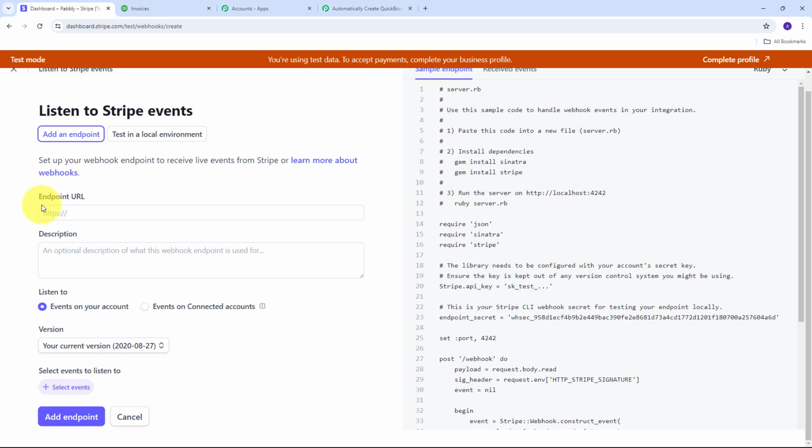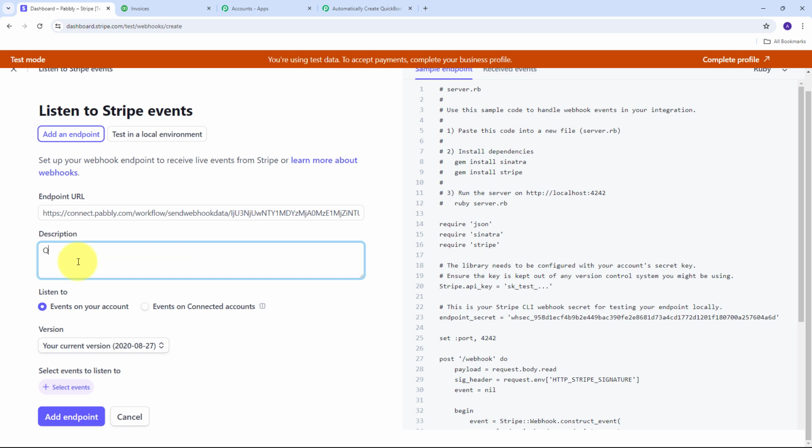Now first I need to give an endpoint URL. So here I'm going to paste that webhook URL that I have copied from Pabbly Connect. And now I need to give a description. So in the description, I'm going to type QuickBooks invoices. So this is going to be my description.